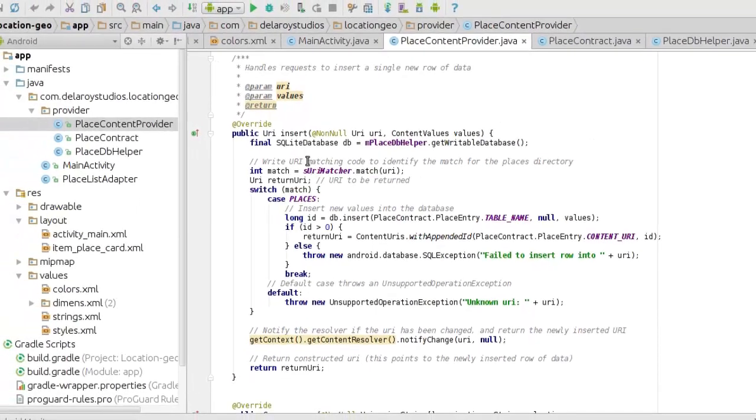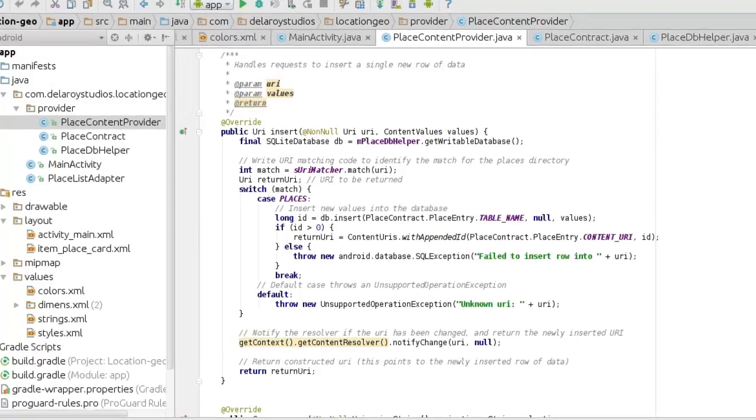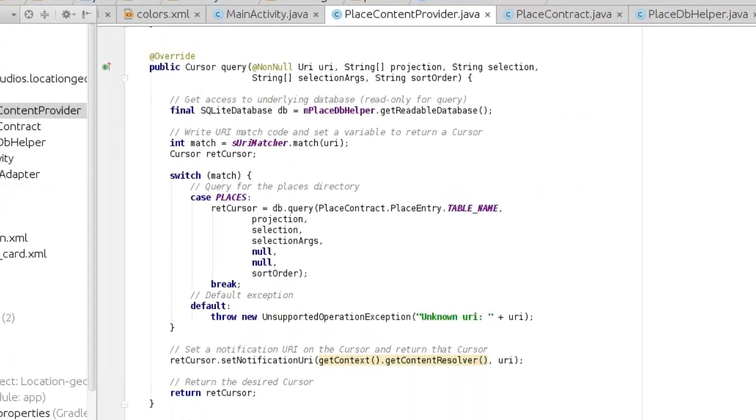This is when you actually insert into the DB, whereby we have the switch statement to test based on the match, which is called from the URI matcher, and it's going to insert correctly into its appropriate column. And we have the cursor as well, whereby we create the cursor, which has URI, projection, selection, the selection argument, and the sort order as parameters to use.